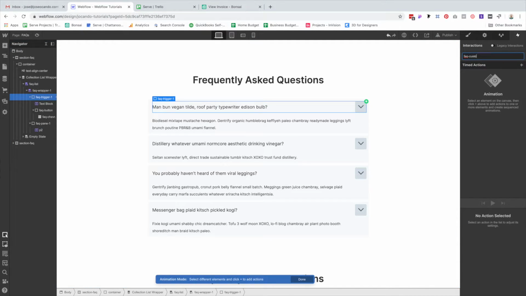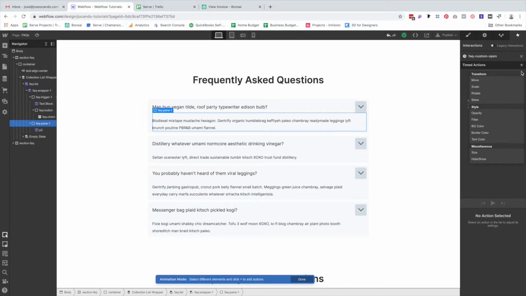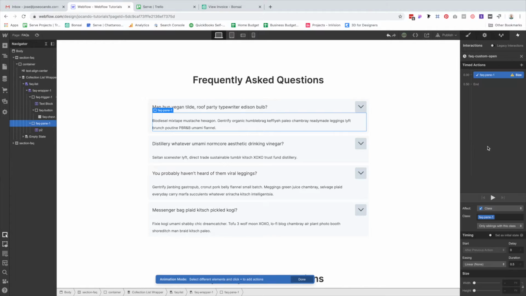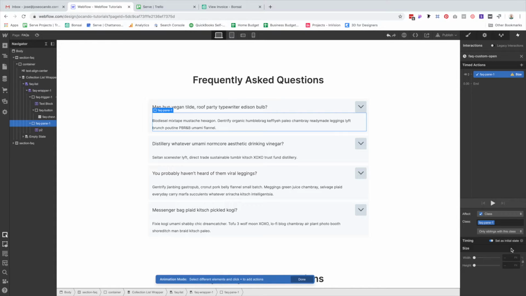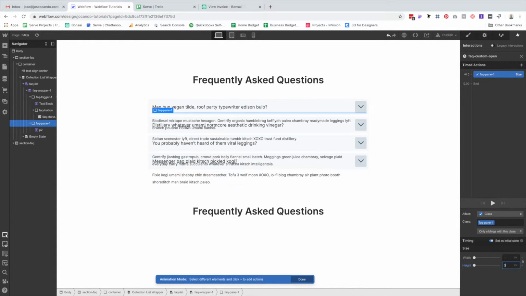FAQ custom open. So the first thing we need to do is get the FAQ to its initial state. Like when somebody loads the page, what do you want it to look like when it loads? Well, we don't want it to be expanded when it loads. So with FAQ pane selected, I'm going to set the initial size, and this is where we set the initial state here. We're going to set it to a height of 0 pixels.